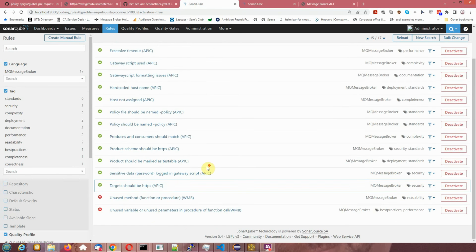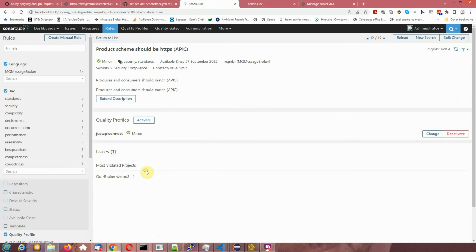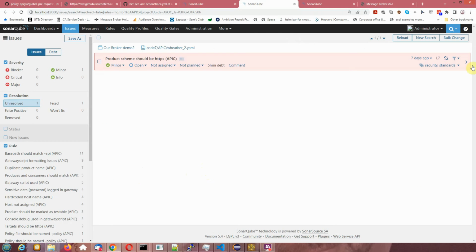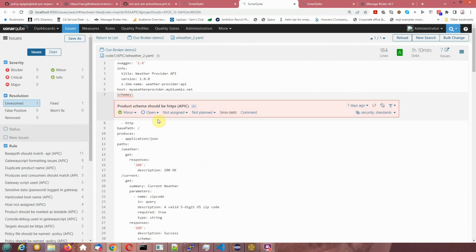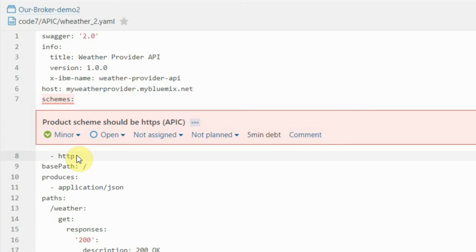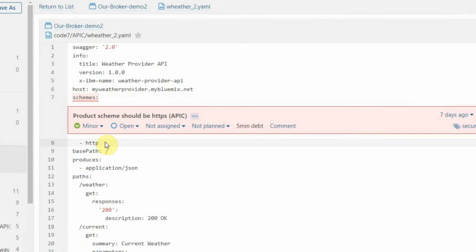Another one relating to security, in this case here, is when we indicate that the product itself should support HTTPS. This is indicating that the API Connect configuration will allow non-HTTPS traffic to pass through.